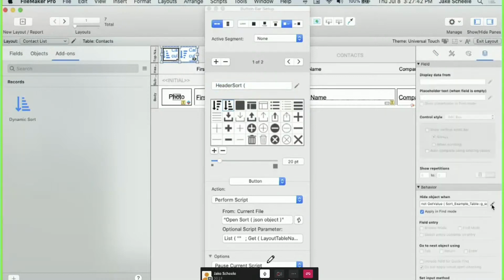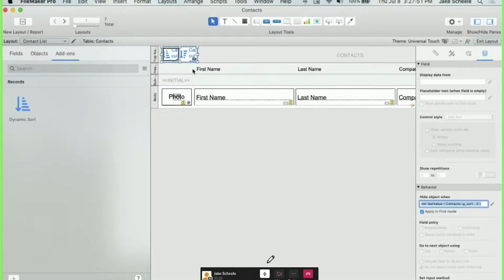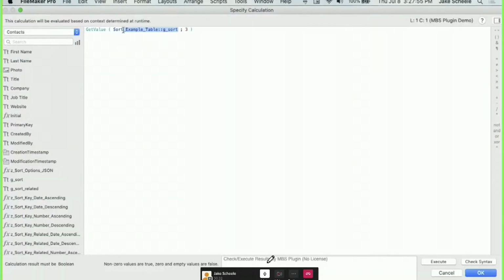Let's go into the hide condition. Just going to swap that out with the G-sort field. Okay. And then same thing over here.